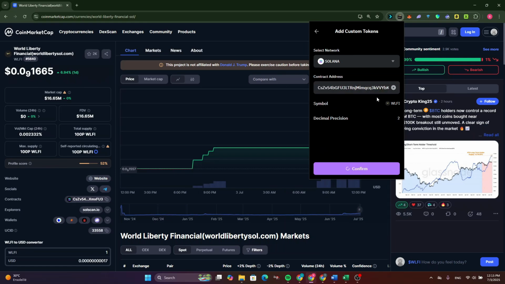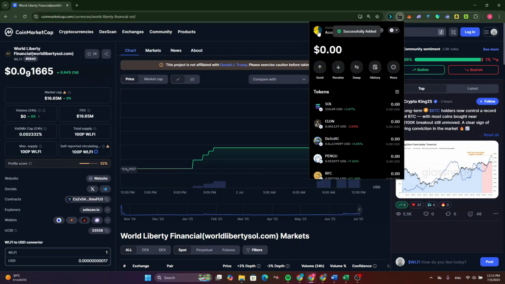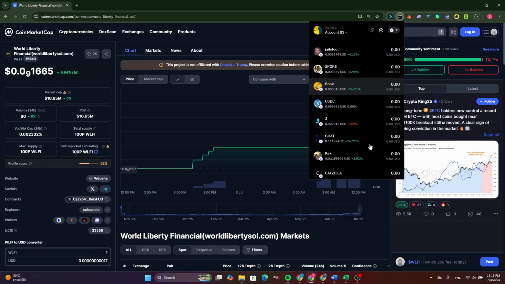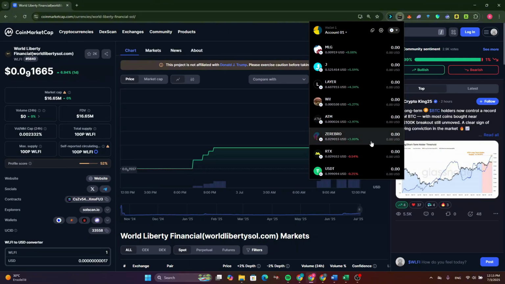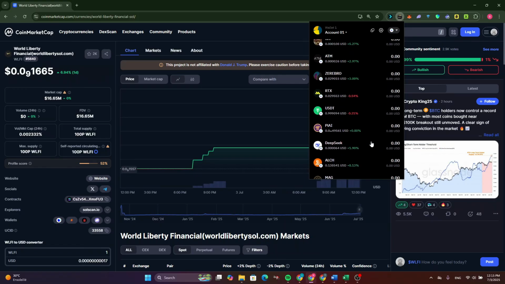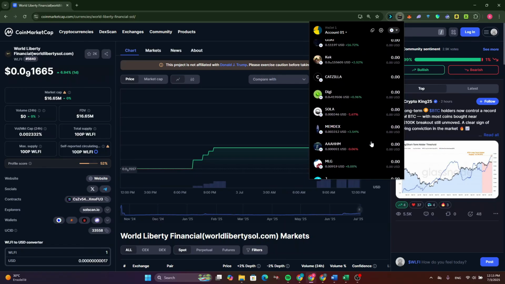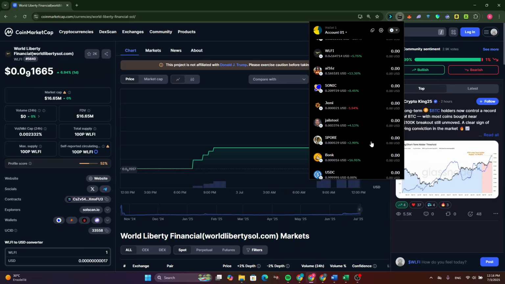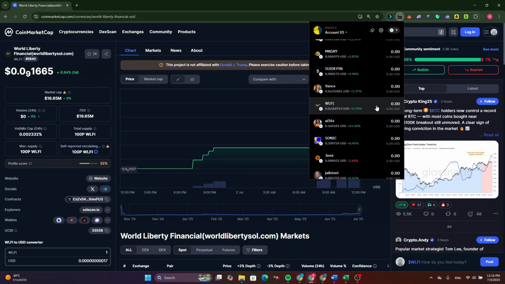If you want to make sure that this token was added successfully to your wallet, go back and make sure to select the Solana network, and keep searching until you find the token that you just added, called WLFI. I will just search for it again to make sure that this token was added successfully. As you can see, this is it. So our token was added successfully to our wallet. So this is how to add World Liberty Financial Token on Bybit wallet.